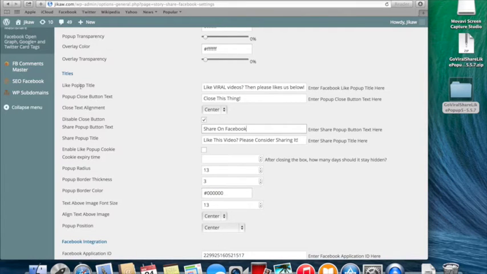So titles, like pop-up title, pop-up close button text, you can change it to anything you want. And then close button alignment, you can also customize that, center, left, right. You should choose center, but it doesn't really matter. Some people like a certain alignment. Disable close button, you can disable that. If you disable the close button, you're going to have a little X in the corner that shows up, and I like to just leave that on because some people inherently understand an X more than "close this thing" or whatever you want to choose for that text, but you can choose either a text or a little X, so that's kind of nice.